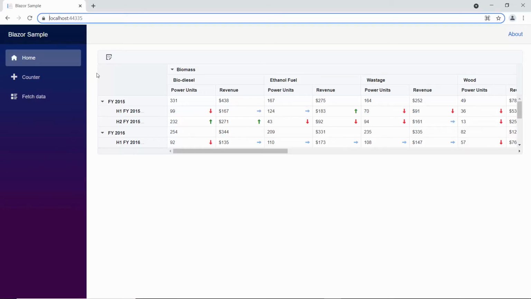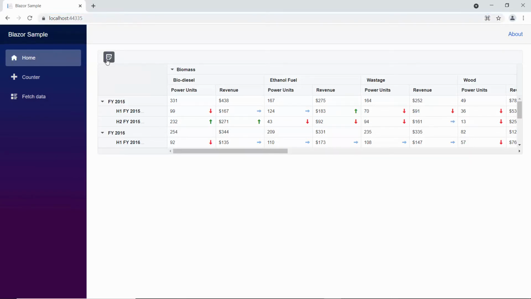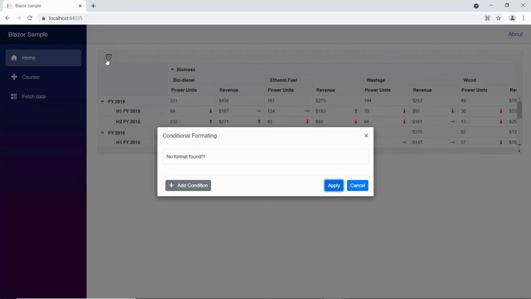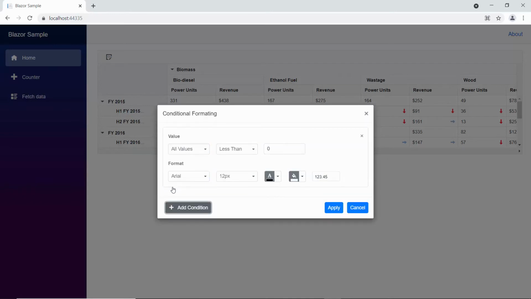Look at this pivot table, it contains the conditional formatting toolbar option at the top left corner. When I click this option, the conditional formatting dialog opens. Here, I can set n number of conditions to format the cell. Now, I will add a condition by clicking the Add button, which allows me to customize the cells based on the measure values, operators, and values.